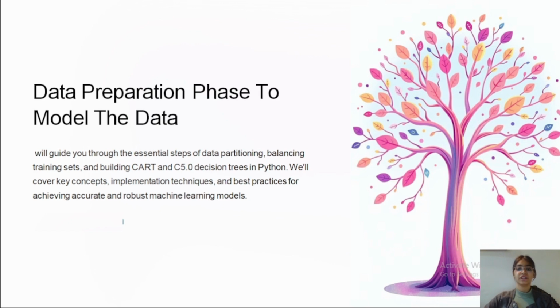Data preparation involves collecting data, cleaning data, labeling data and transforming data. Data scientists spend more than 80% of their time preparing data before using it for machine learning modeling. In this video, we will learn about essential steps for data partitioning, balancing, training sets including CART and C5.0 decision trees in Python. So let's get started.